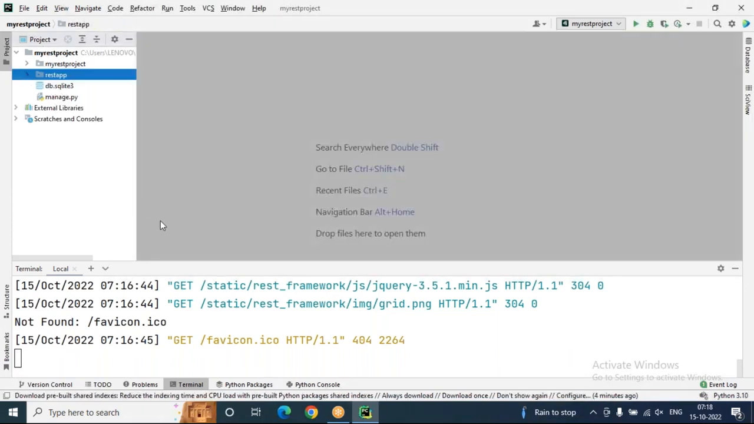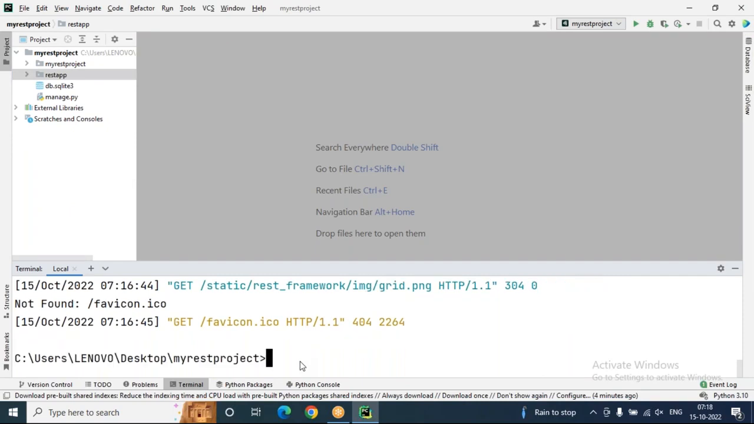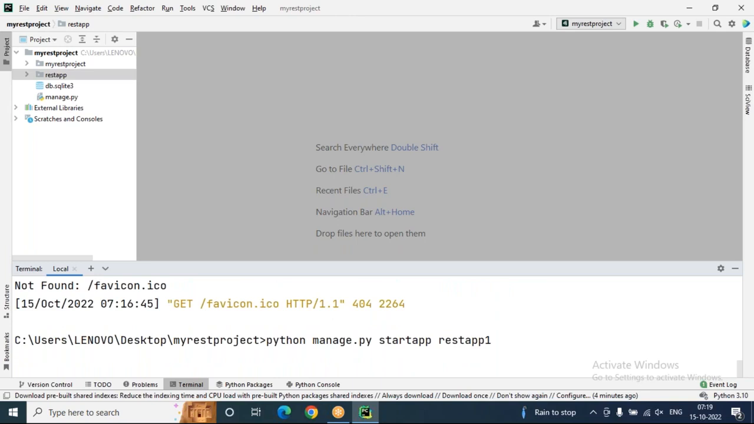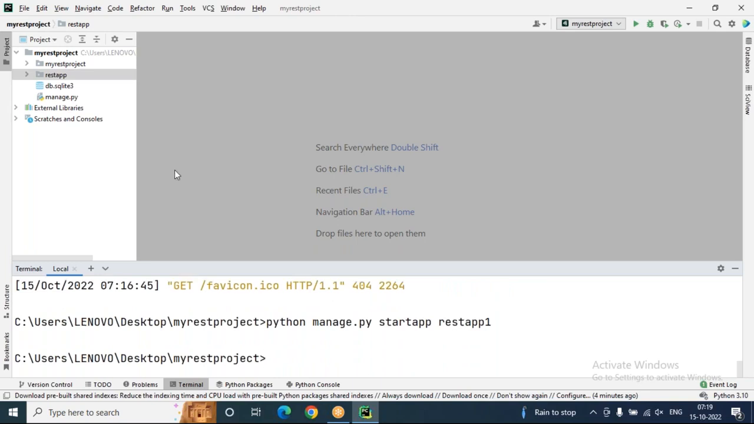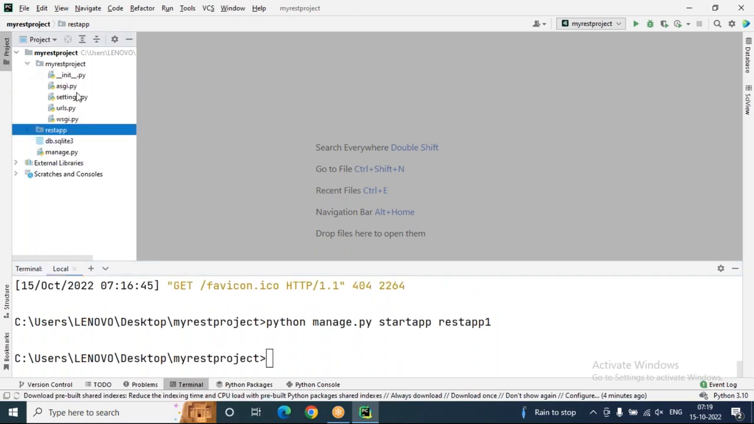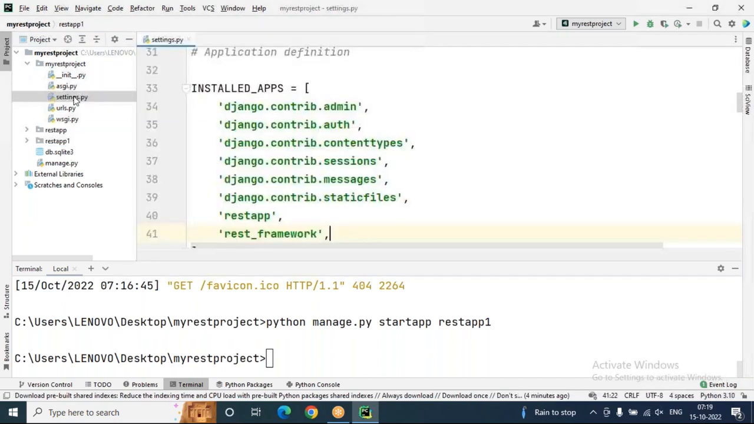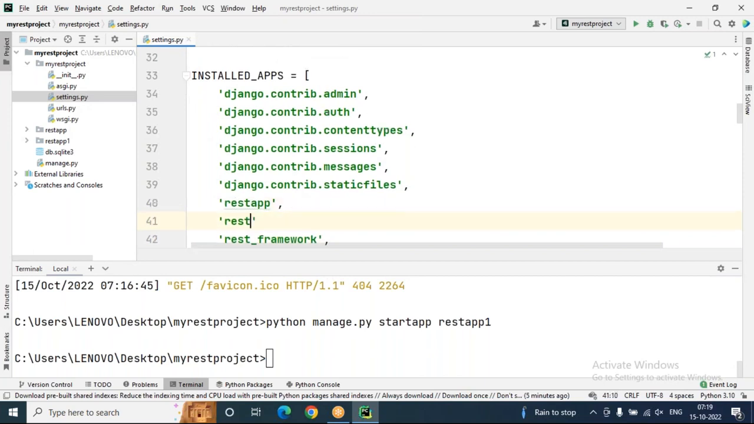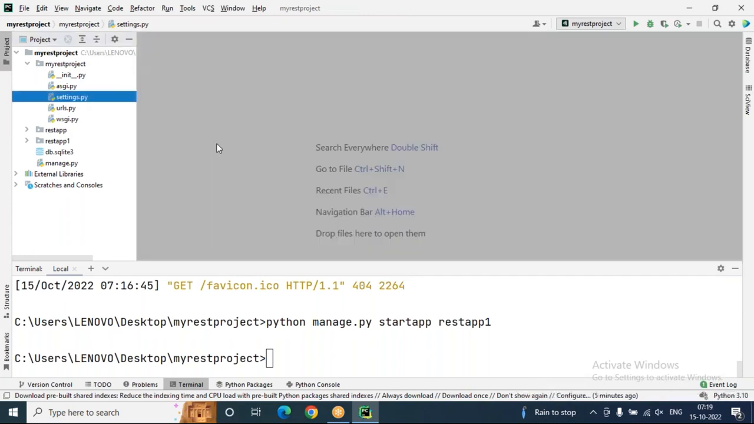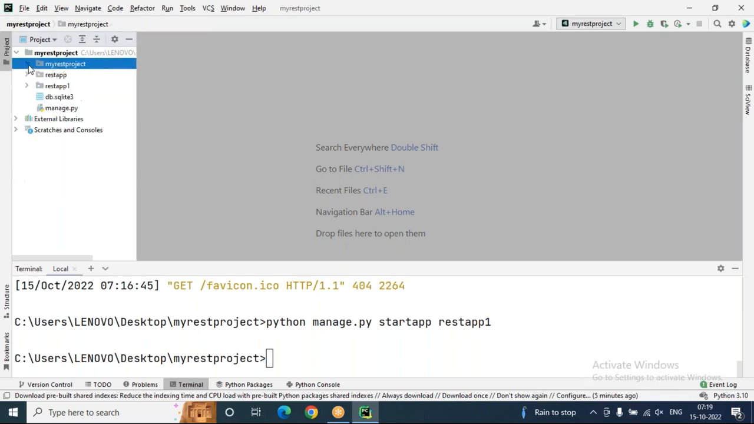First, let's create one application called REST app 1. How to create an application, you know that. python manage.py startapp rest_app1. So this is a new application. Now this application we have to include in the settings.py immediately. Now you can see REST app 1 is available here. Let's go to settings.py. Immediately we can include REST app 1 here. I'm including REST app 1. Let's close this.